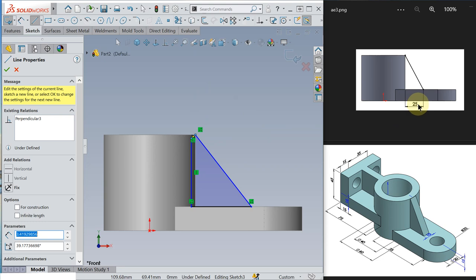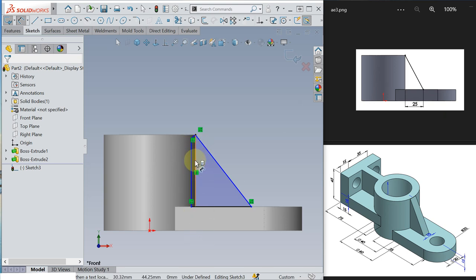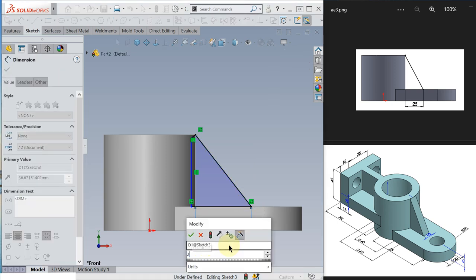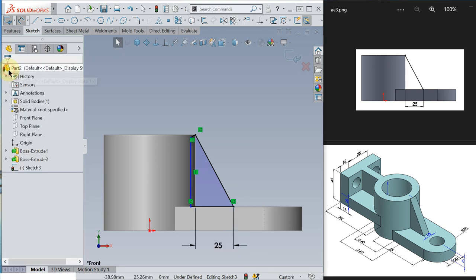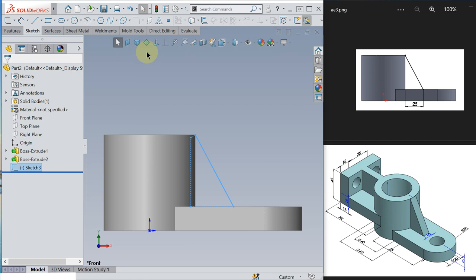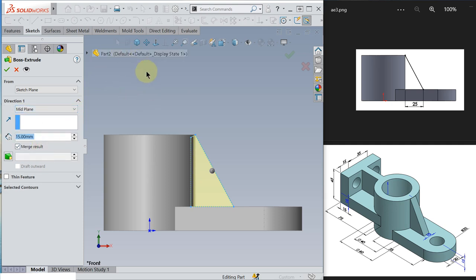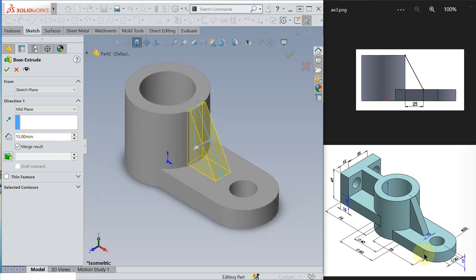So I need to dimension the distance of 25. S key, smart dimension. Select the edge here, and here, bring it down, 25. Okay, now the sketch is fully defined. Close the sketch. S key, I can extrude boss base, mid plane, isometric view and see. And the distance is 10. Okay.